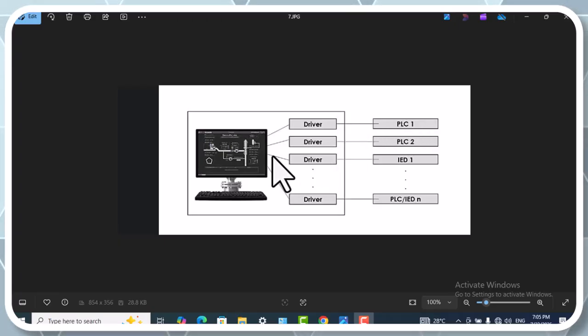Before OPC, as I said before, the SCADA software needed a separate communication driver for every device. For example, PLC1 might use the Siemens protocol, so SCADA needs a Siemens driver. PLC2 might be Allen Bradley, so SCADA needs a different driver, and RTU1 must use another manufacturer's protocol, requiring another driver. And as you can see, every device requires its own driver.